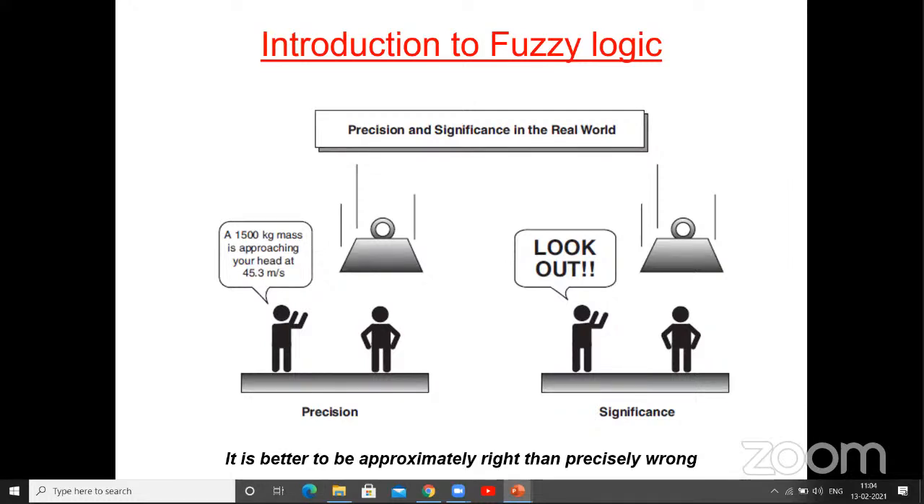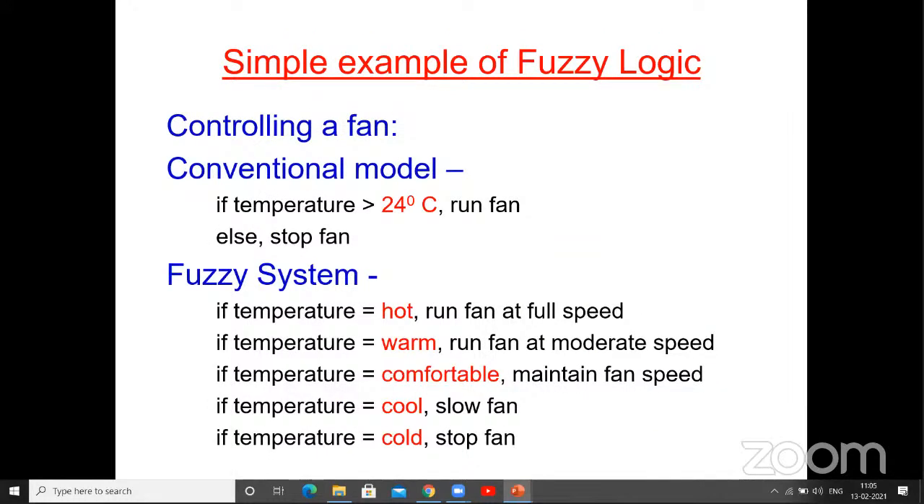So that means it is better to be approximately right than precisely wrong. Sometimes words carry more meaning. Based on this, fuzzy logic is designed. Fuzzy logic controls, like controlling a fan.